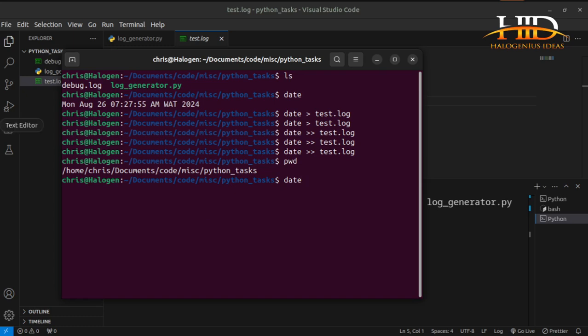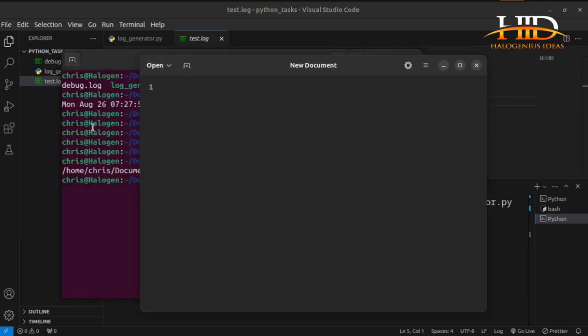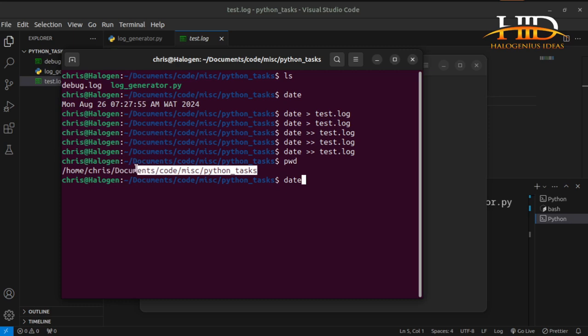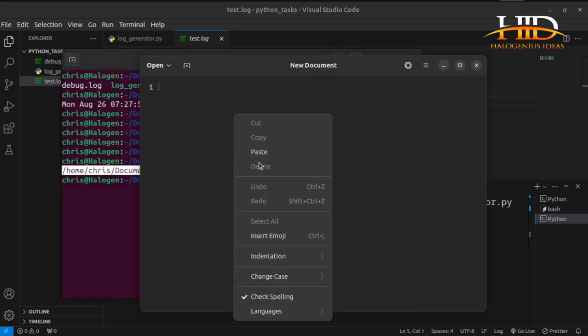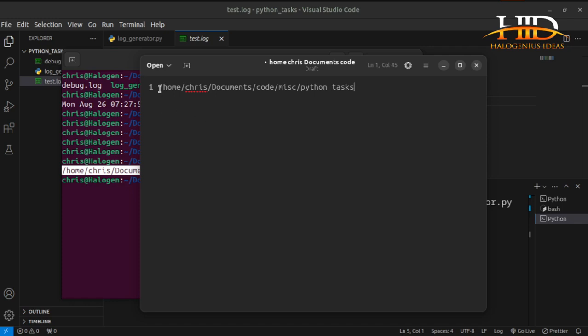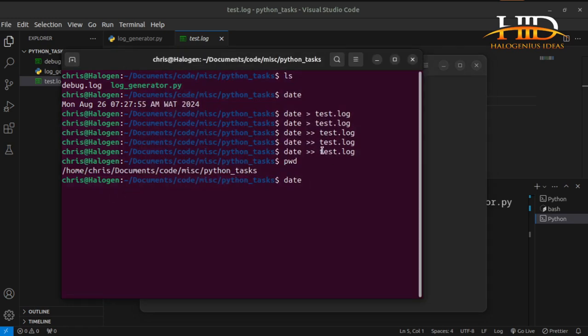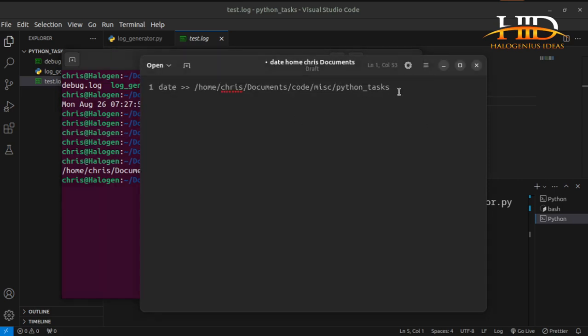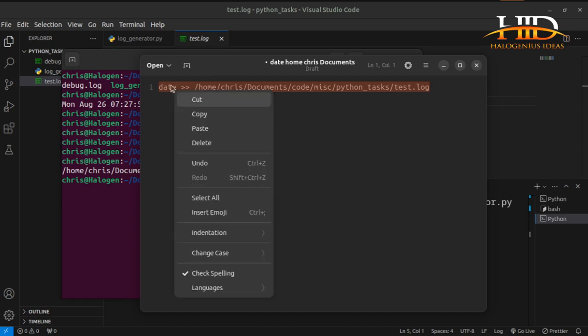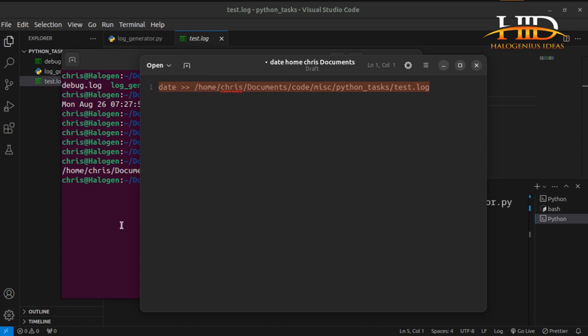So I can just say date. Or let me write the command in the text editor to make it simpler. Copy the whole of this, then I'll paste this. So I can just say date, then append to, and it will work just fine. But I need to bring in the name of the file, test.log, copy, then paste. So if I run this, it will work just fine. This is what crontabs understands for it to work properly the way we want.